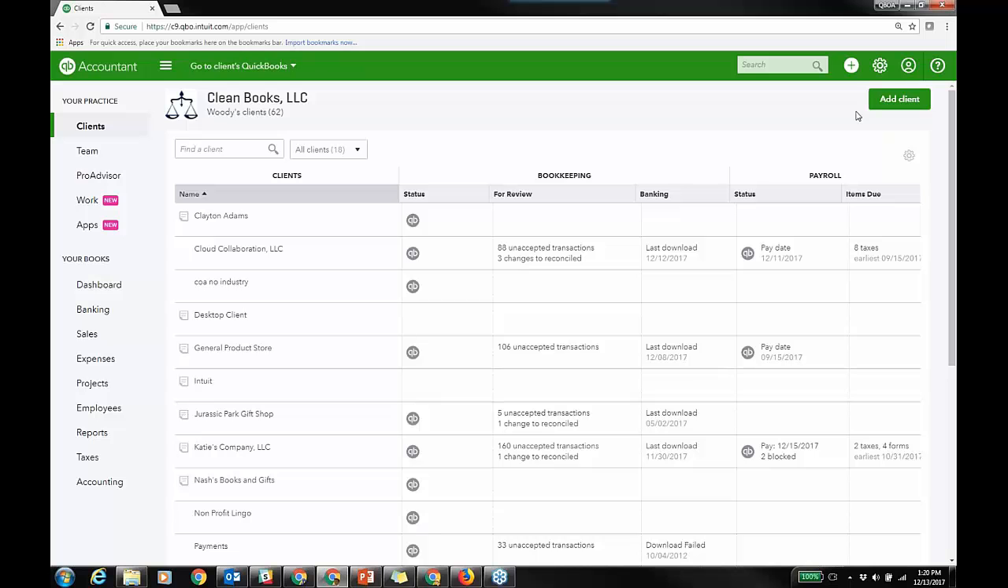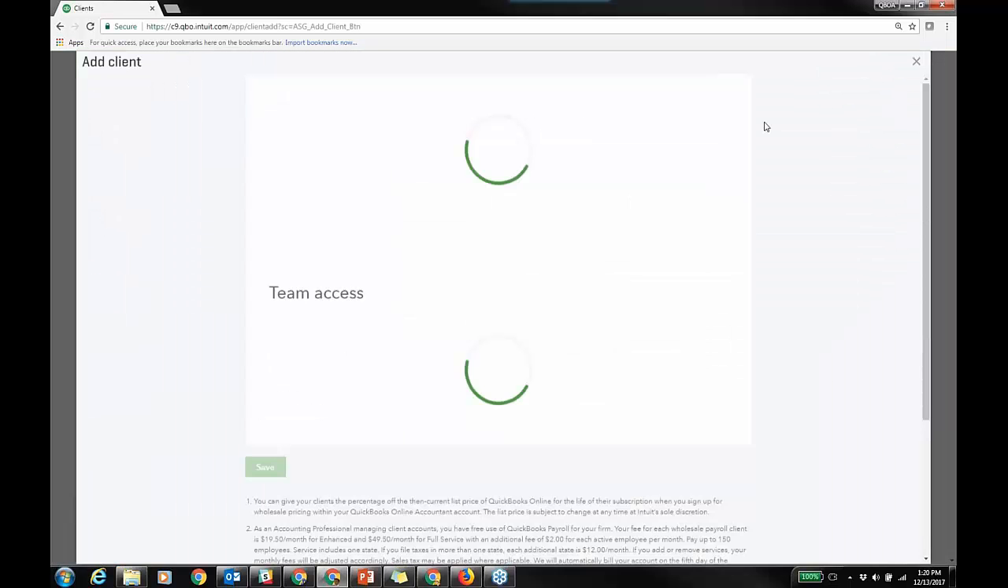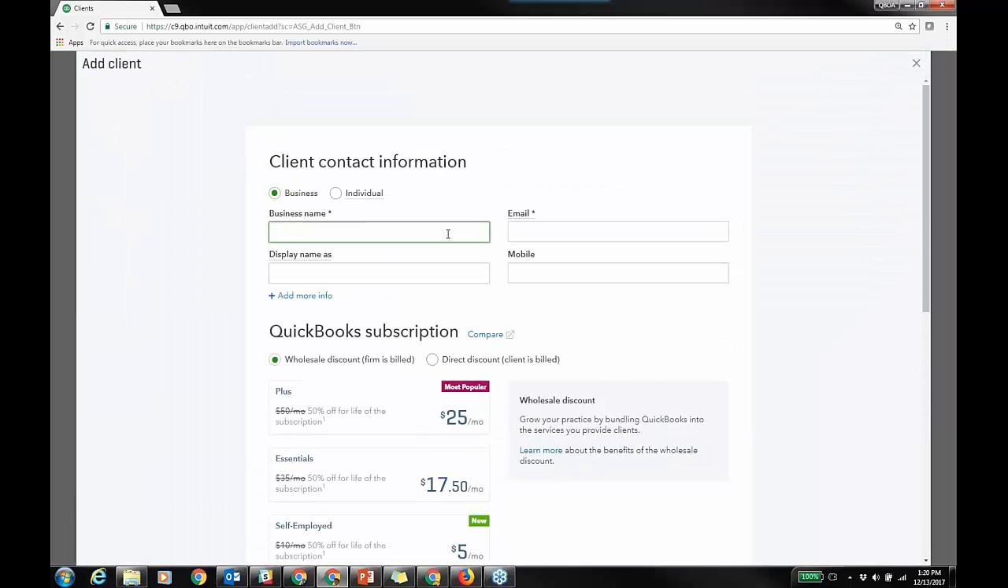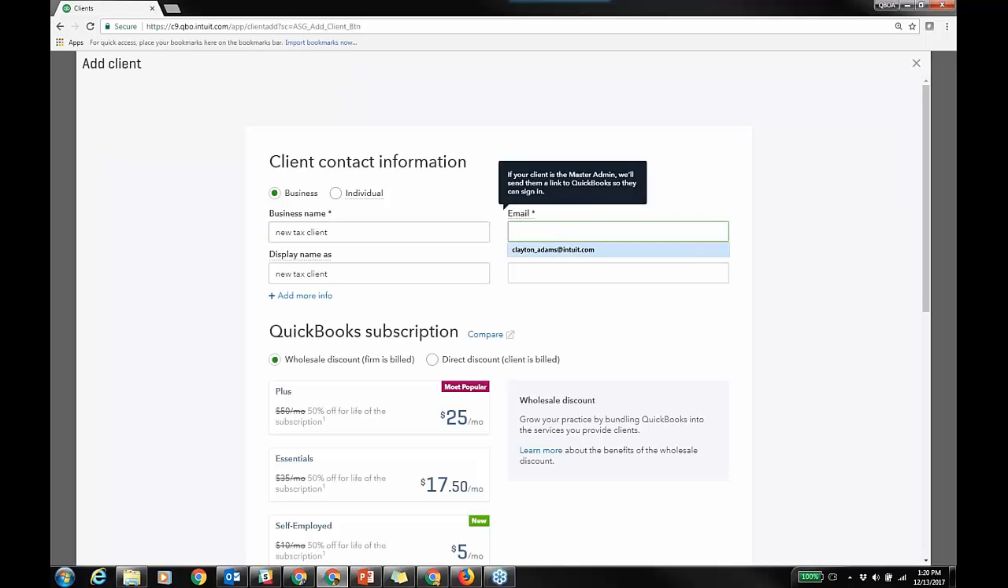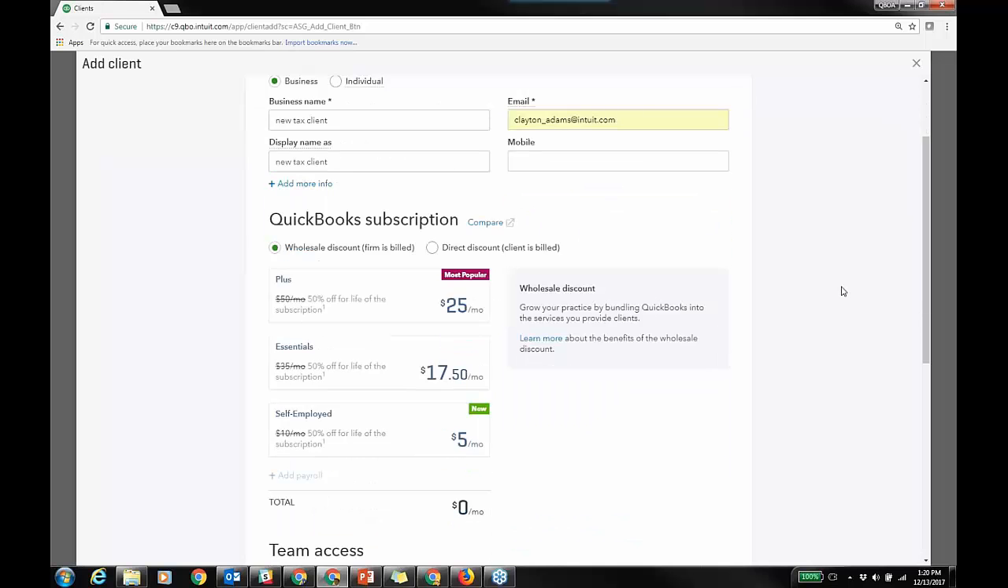You and whoever you allow in the firm, in the team page, if you give them the ability to do this, can click Add Client, and then just, new tax client, but you need their books, put in their email, right? You don't have to fill out any more information, and then choose one of these levels.